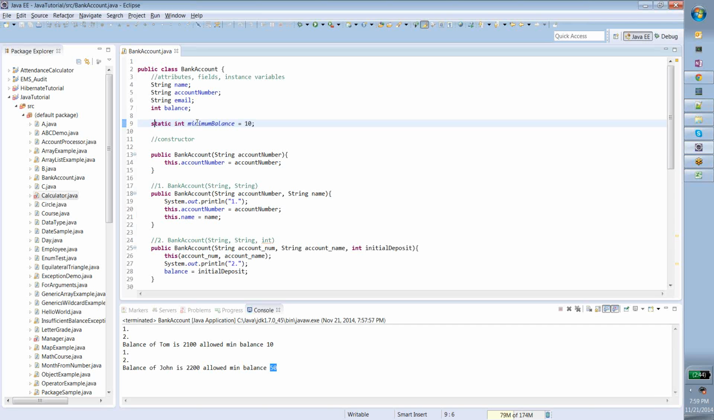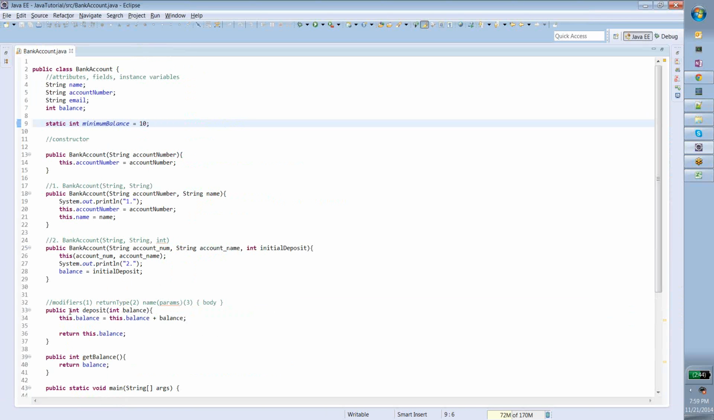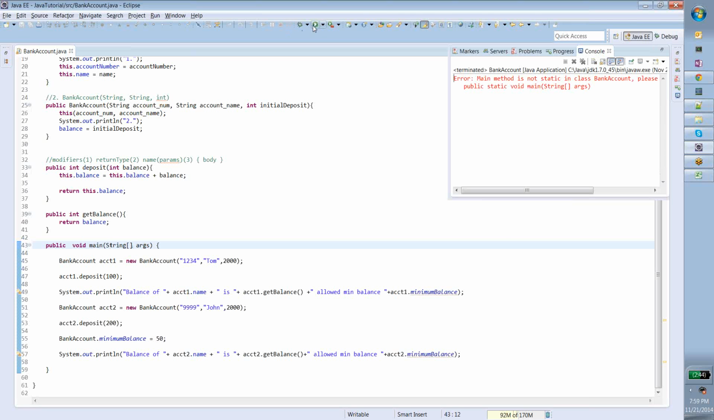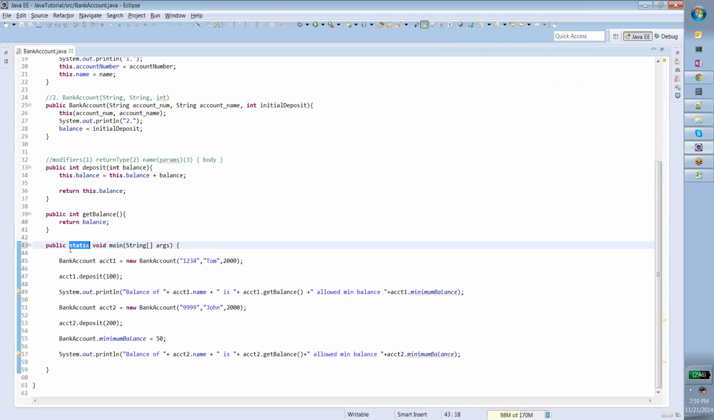Now, just like a static variable, you can mark methods as static too. If you see, the main method is static. If you don't make the main method static, your program will not work. When I take out static, it says the main method cannot be found. So let's understand why we have to do something like this.